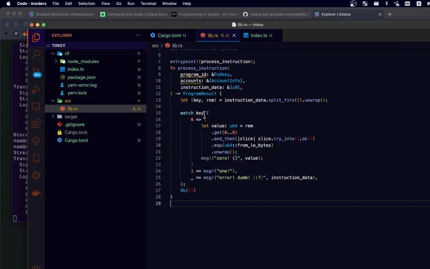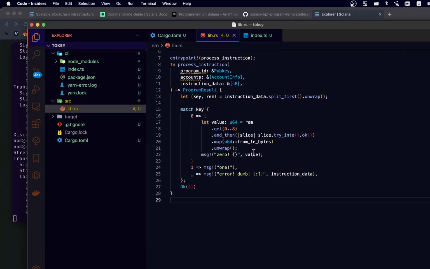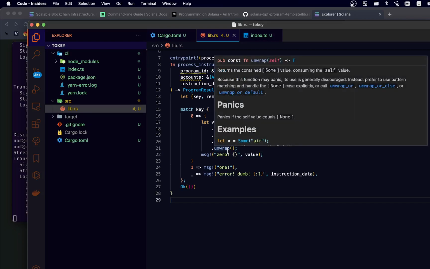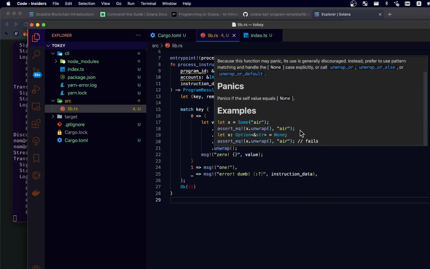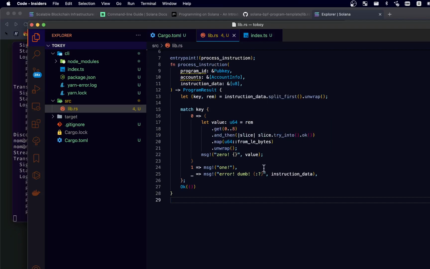Yeah, it was an option. Tried to unwrap it, and it was a none. You can use unwrap or else or whatever. That would be the best way to sort of deal with this. So go unwrap or else 0. Oh, unwrap or 0.